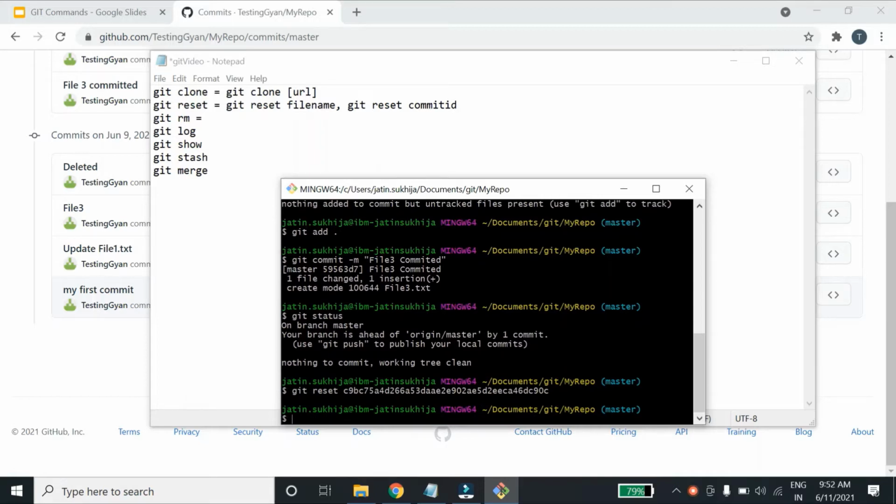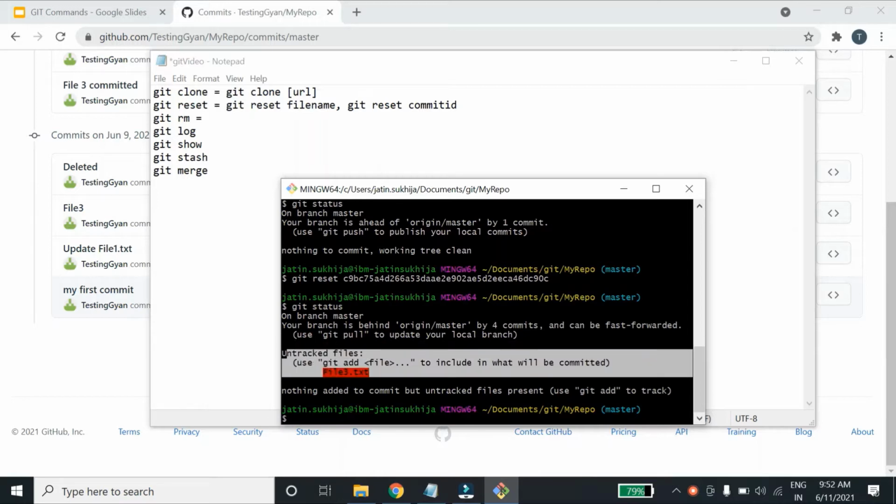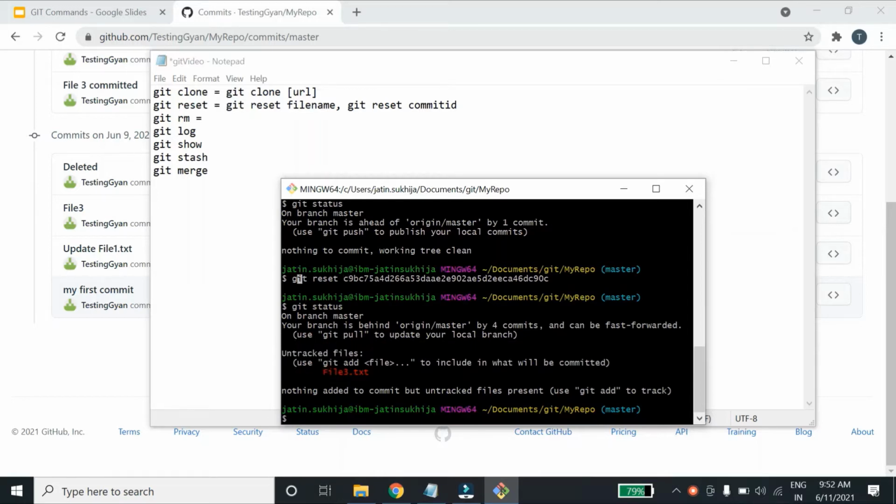So this has executed successfully. Let me check git status now. So if you see, that file has been unstaged again. So I hope this is also clear. Now let's see one another way, that is hard reset.